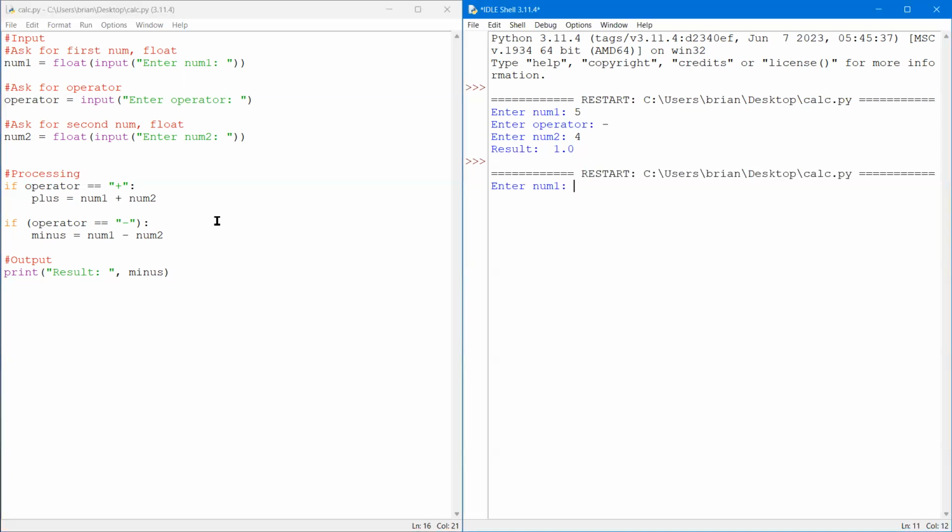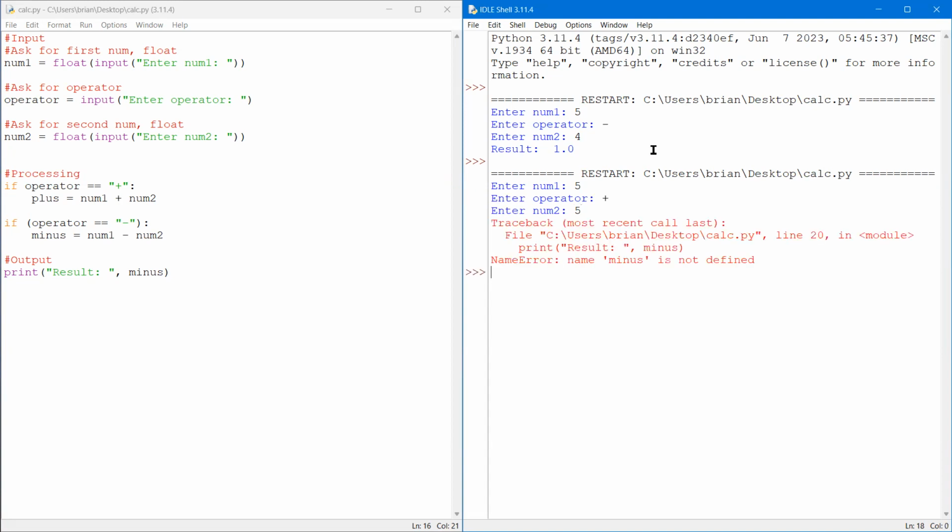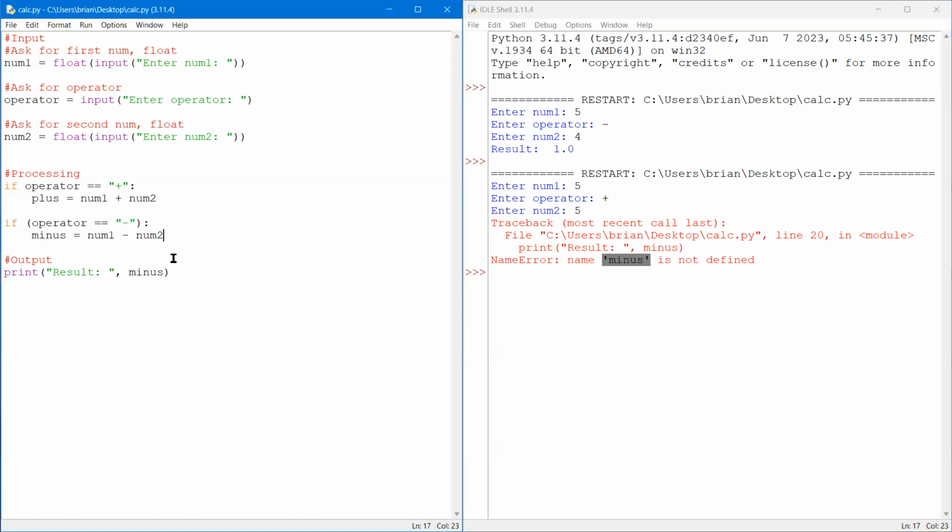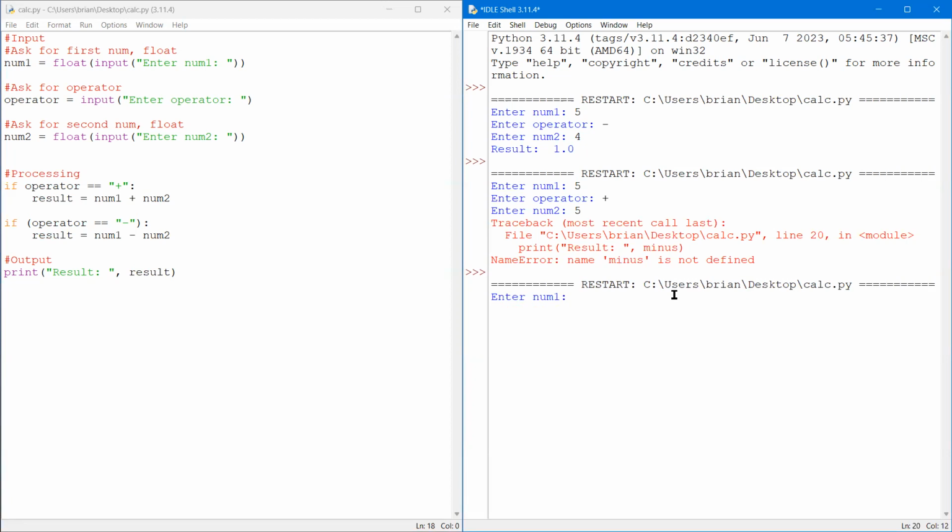And I can demonstrate that here, where if I did a plus 5, minus is not defined, and that is true because it never entered this if statement. So we're going to have to fix that. And how we do that is by creating a variable that is going to be interchangeable regardless of what the operator is. I'll go ahead and change that to result and result. And over here, result as well. Let's test it out first with the plus or minus.